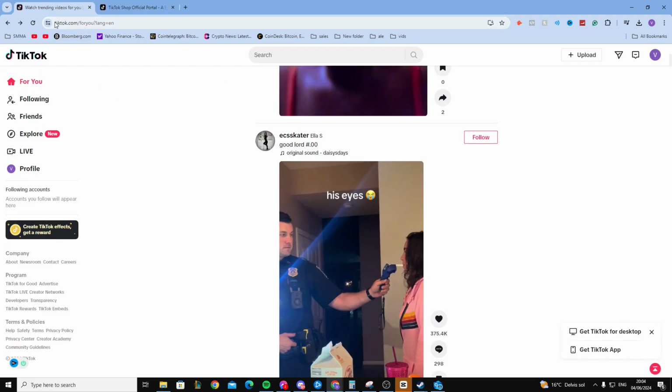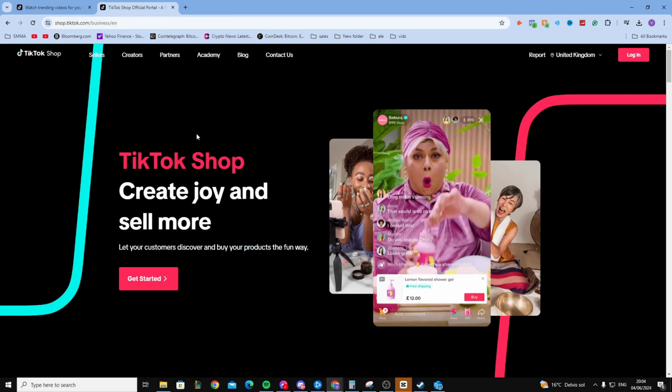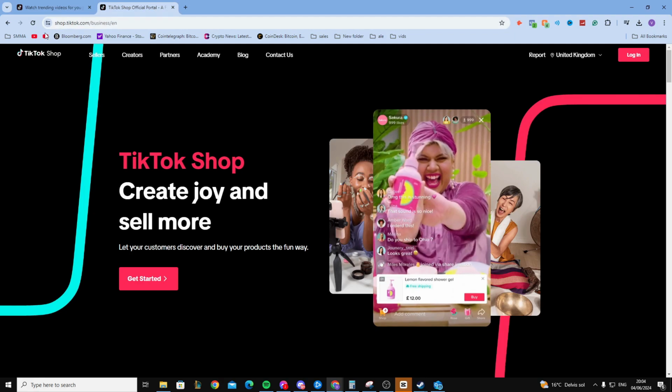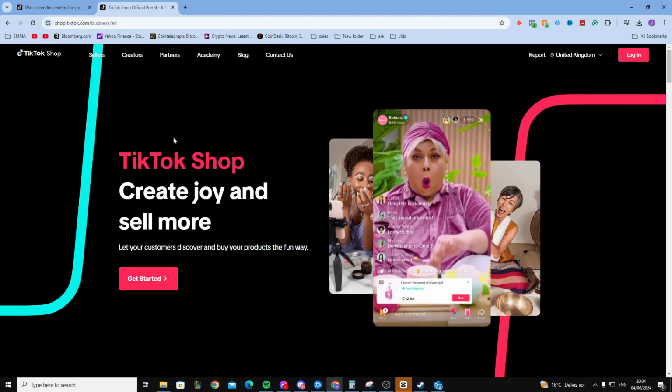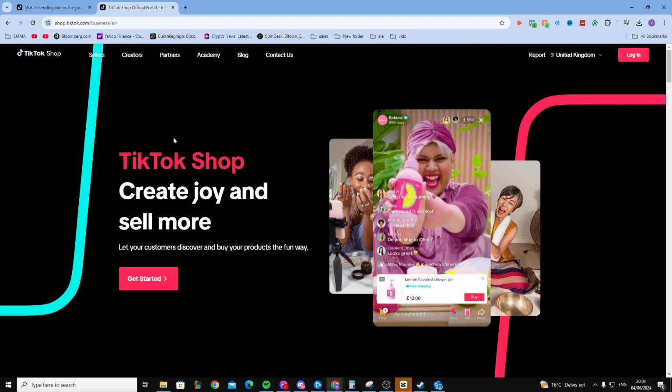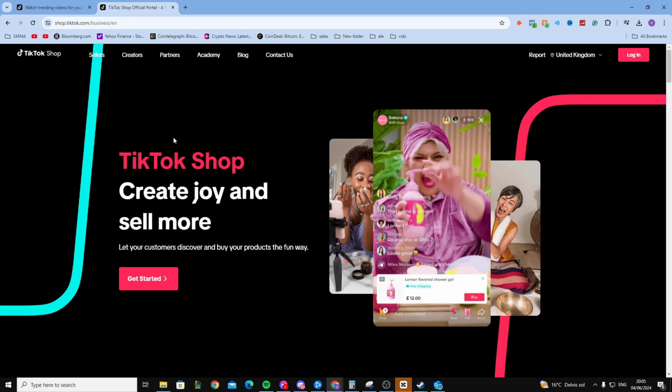Now remember, you cannot do it from tiktok.com. You need to go directly to the shop website. Now, if you don't want to type in the link, you can simply go to Google and type TikTok shop, and this will be the first link that pops up as well. So that's basically how you can do it on PC, guys, and it's super simple.